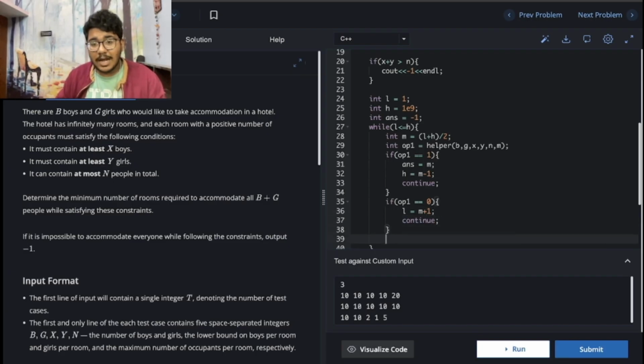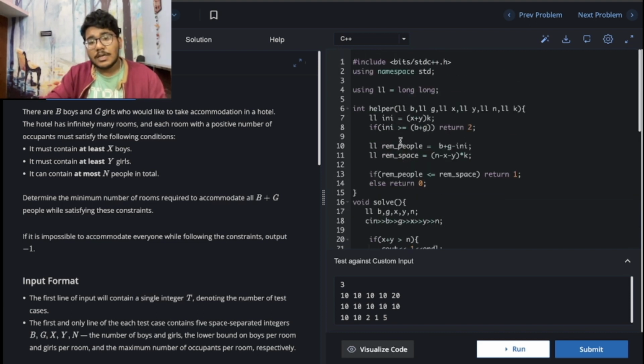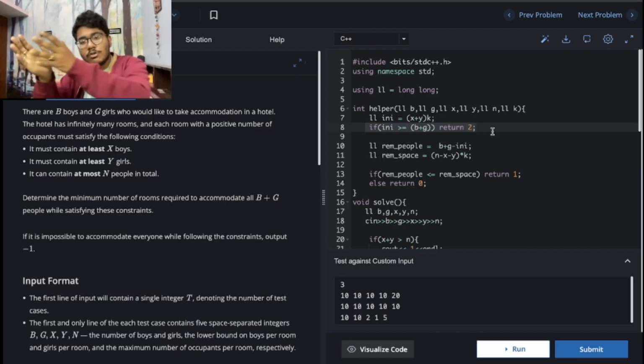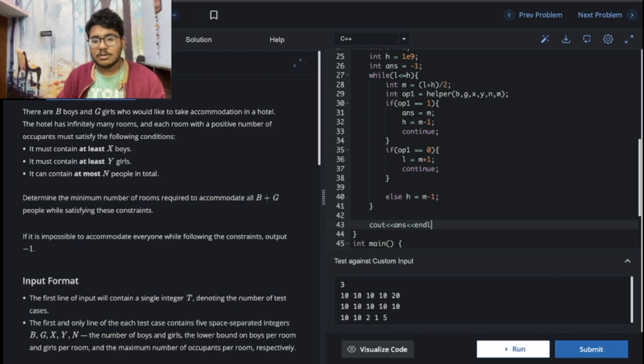Now coming to the last case, where the returned value is 2. If it returns 2, that means the number of rooms is too large, so I need to reduce again. That means else high should be m-1. Okay, so just print the answer.